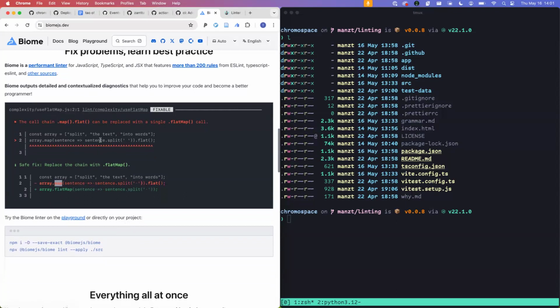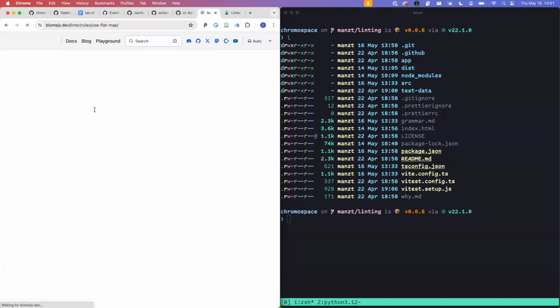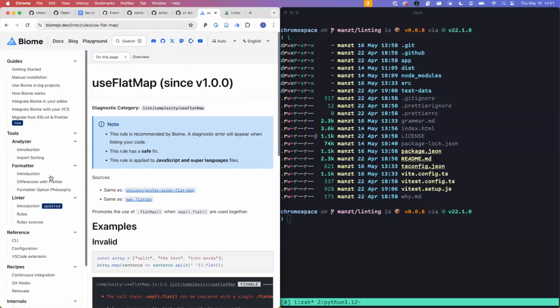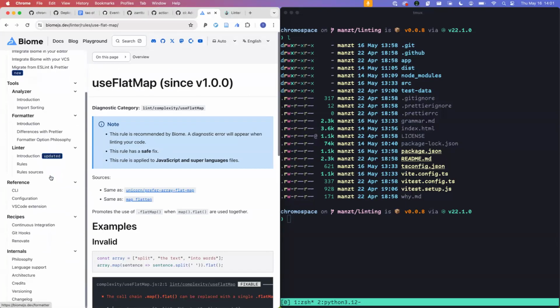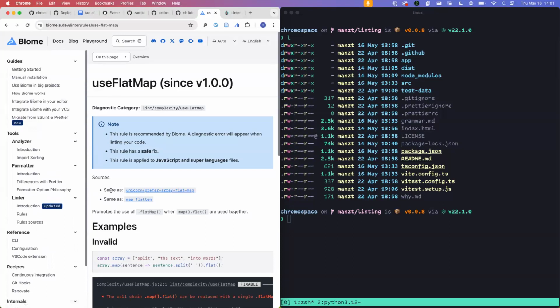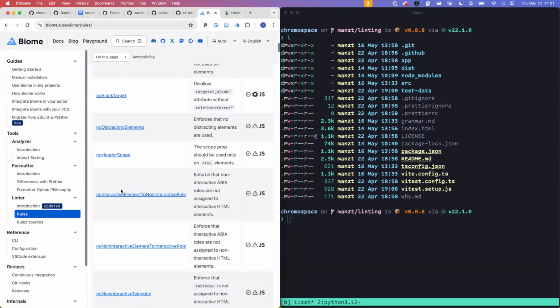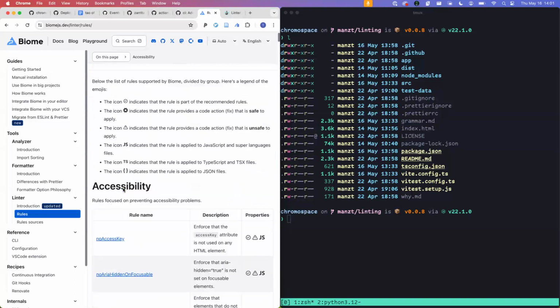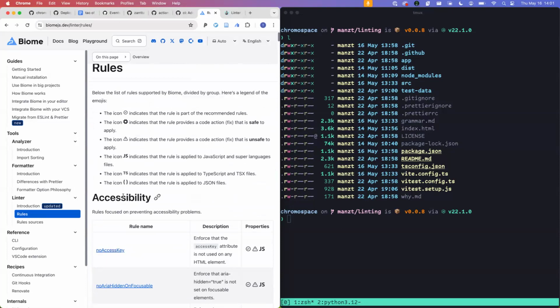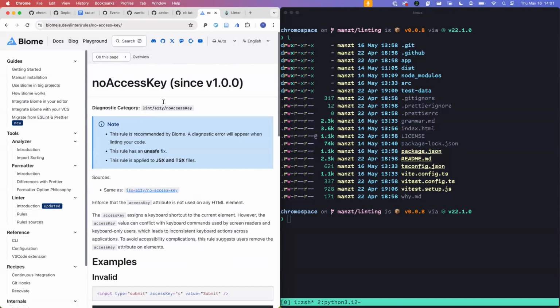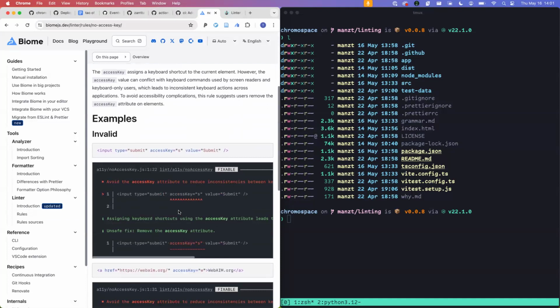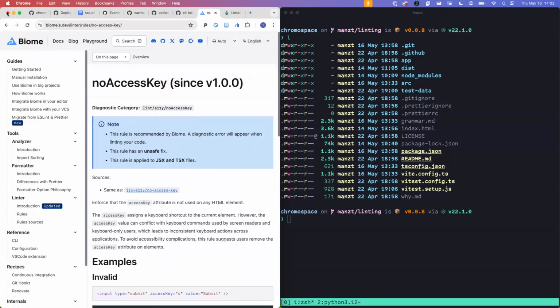And in Biome, you can look up these different scopes of rules. I wonder if we're under the rules now, or I don't know. But you can go and look and you can see all the different rules, and they're grouped by different tags. So these are some for accessibility. If you're using JSX, you'll actually get an issue if you're missing this particular attribute, or if you're using this particular attribute. In this case, you're not supposed to.